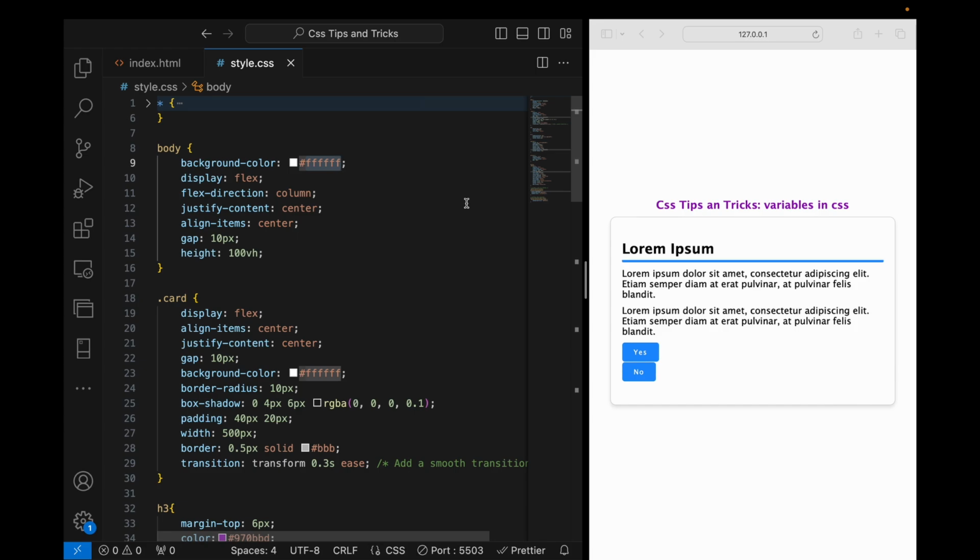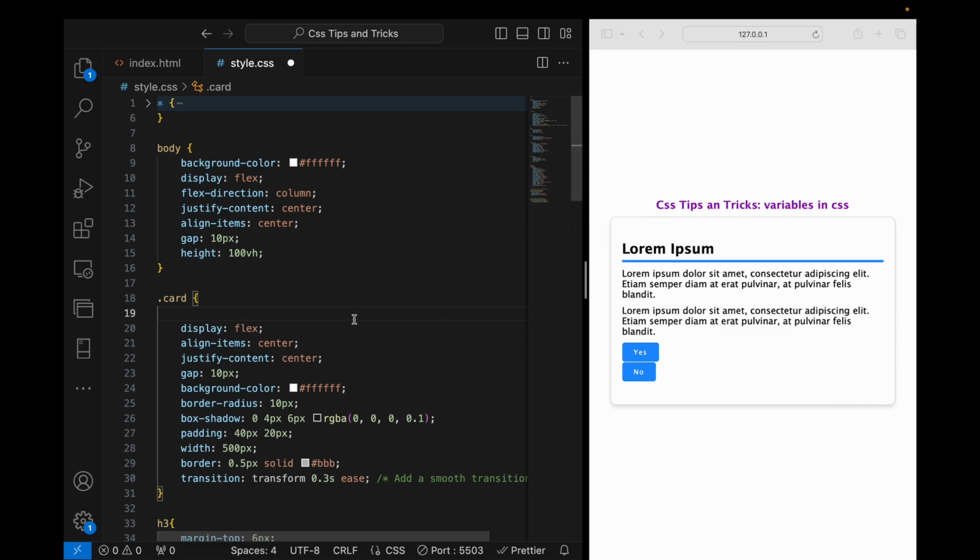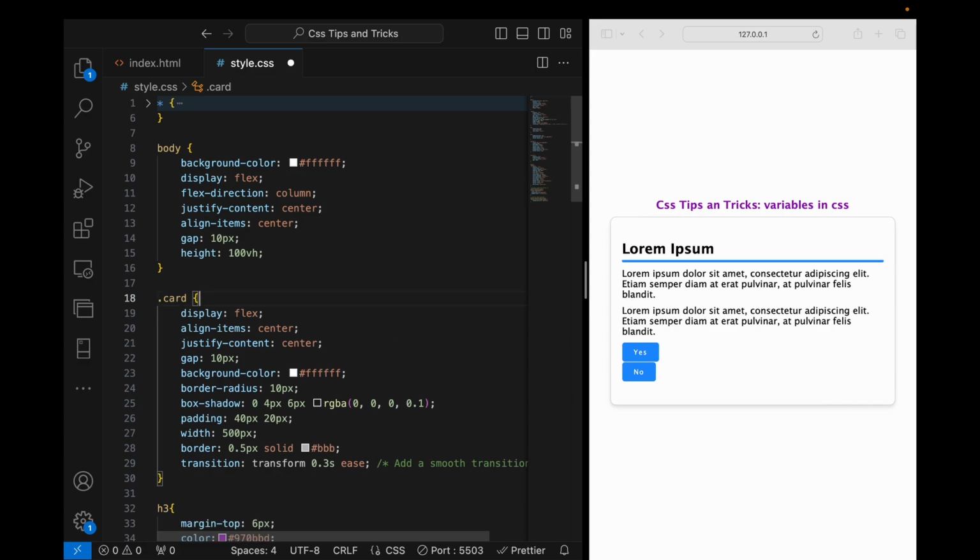Global variables are defined inside of your pseudo element root, while a local variable is defined inside of the element that you are targeting. So, let's say inside of this card selector right here, I could define my local variable. First of all, let's see how we can create global variables and how to use them, and then we'll see how to create a local variable.